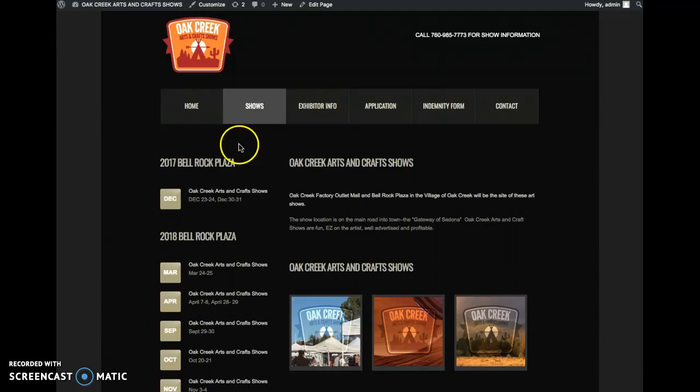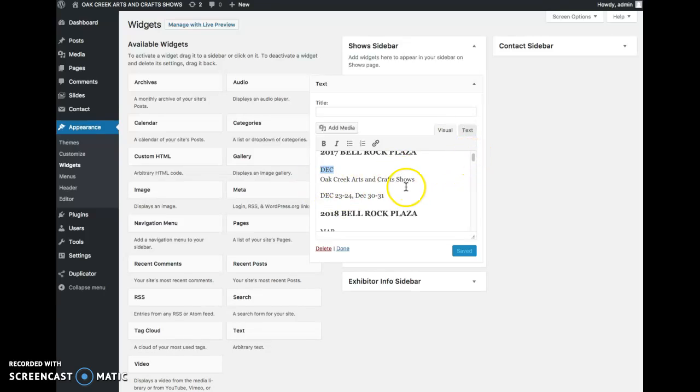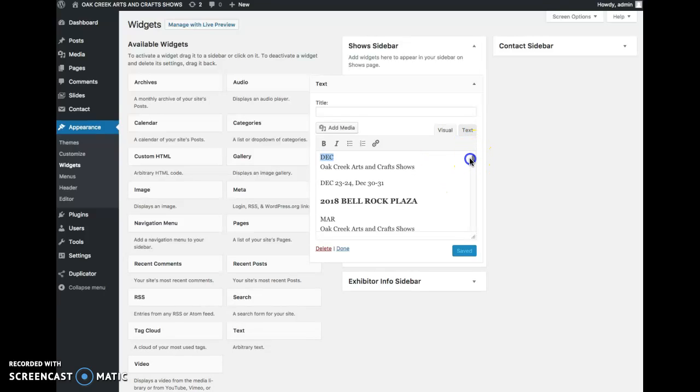Now, we need to be careful in here because this square that's generating this word, the month inside of the square, this is all done in code. So in order to not erase that code when you're editing in here, just be careful and don't ever edit these. The main month headings above where it says Oak Creek Arts and Crafts Shows in each section, just leave those alone and you won't ever have a problem with those squares disappearing on you.